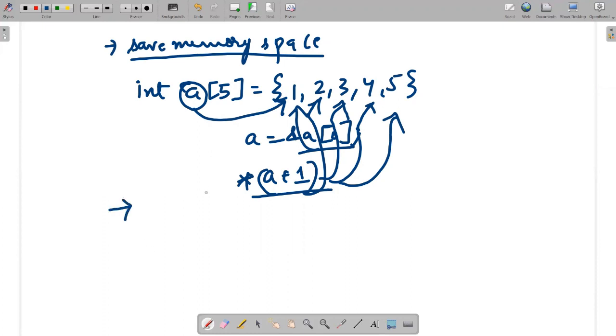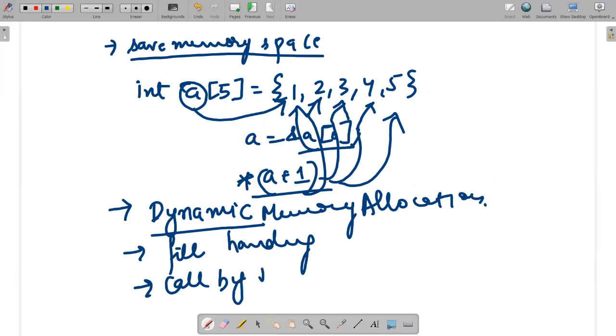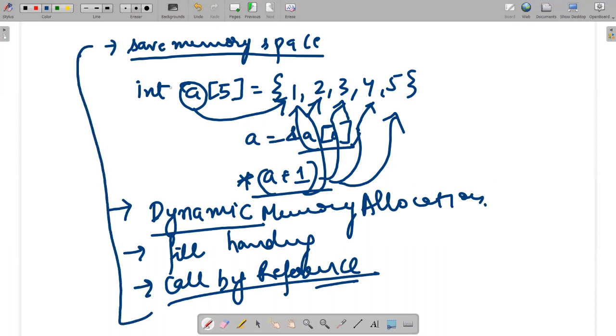It can also be used dynamically to allocate memory size. Dynamic memory allocation is very useful. This concept we'll be doing later, in upcoming lectures. It is definitely used for file handling. So there are many uses of pointers. For example, we have call by reference, where changes in formal arguments are reflected in actual arguments. So the uses of pointers are many.